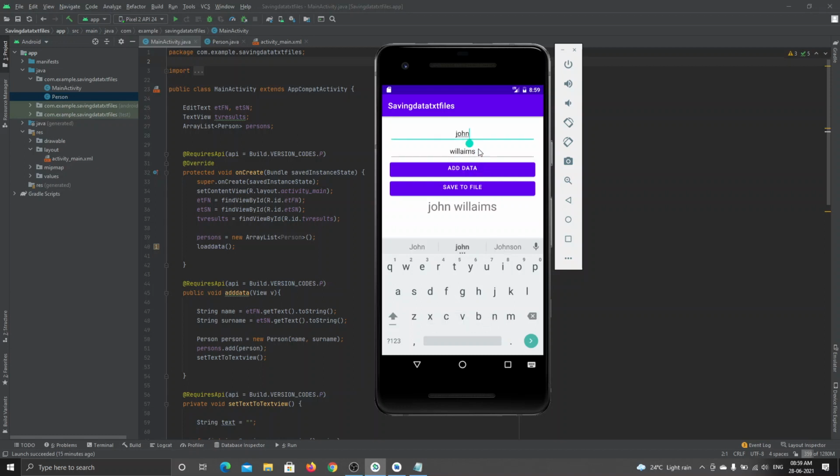Now let me add some more data. Let it be Amir in the surname and Mohammed Amir. Let me add data and save to file. Then let it be Ruthik Amir. Let me add the data, then save to file. Successfully saved. Enough. Now all these things are saved inside the file.